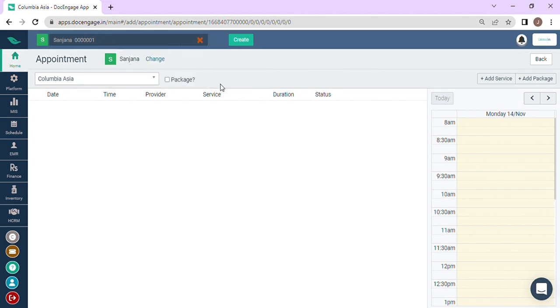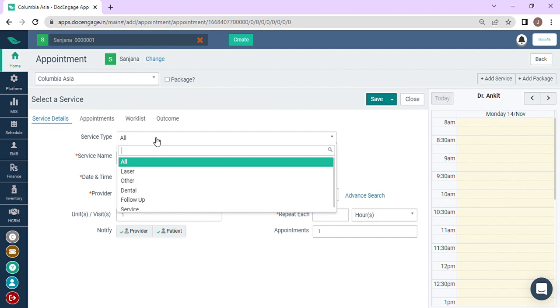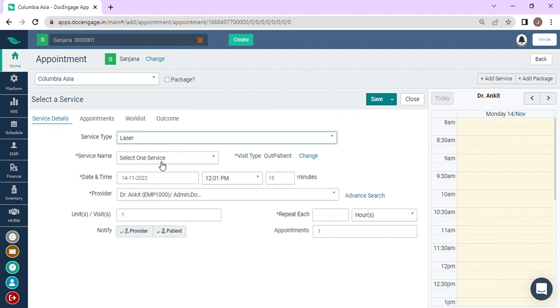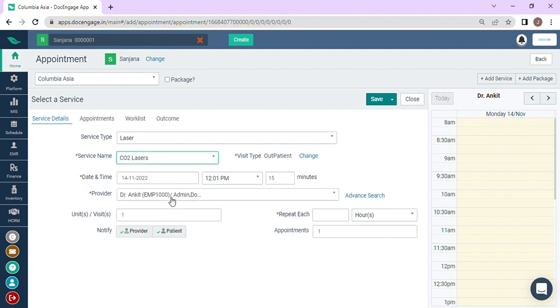I have selected the patient. Now I'll add the service. I can add the service or I can even add a package. I'll show it for service. If I add the service, here it is showing service type. I can select the service type. In the service name, it will show only the services which are related to the service type which I have selected. And the service name is CO2 lasers. So for this patient called Sanjana, I'm going to create an appointment for CO2 laser treatment.